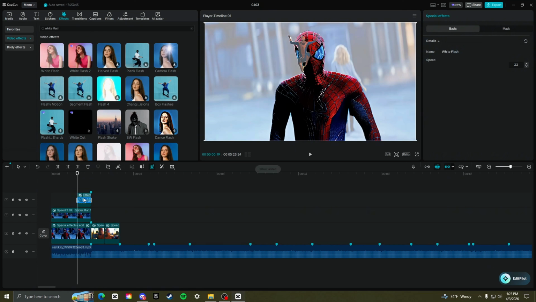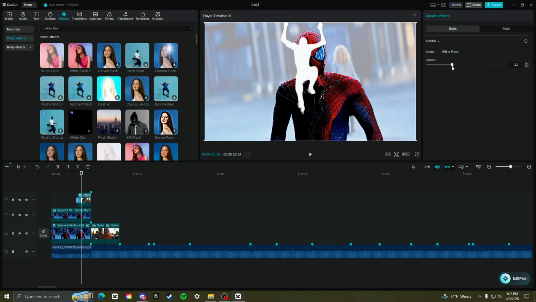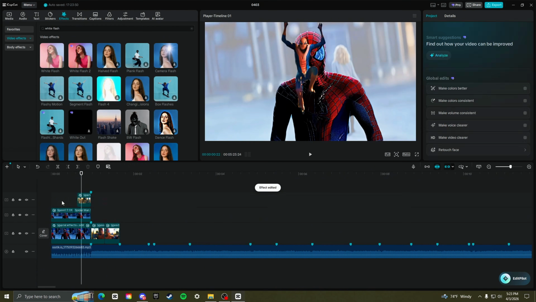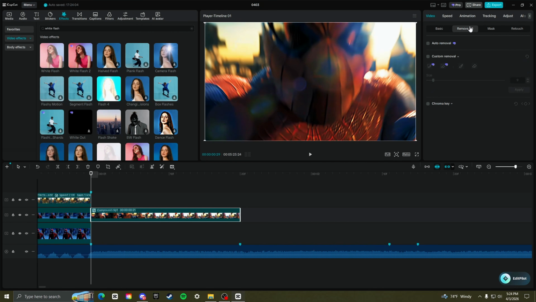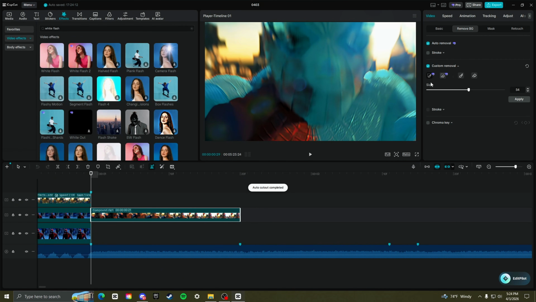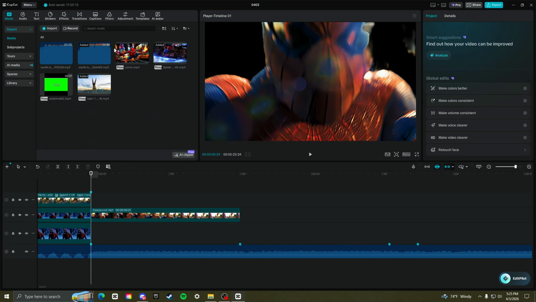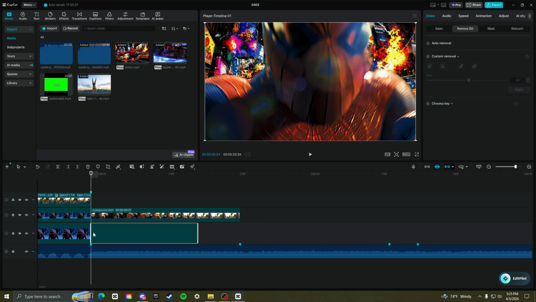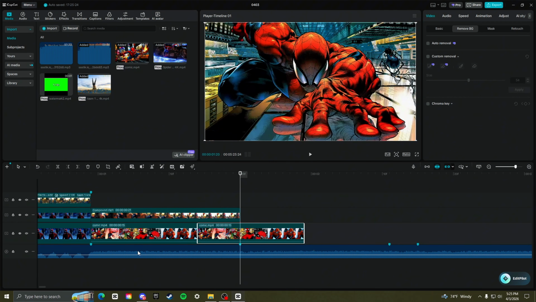Also, I like to put a white flash in the beginning, so we'll do the first 3 frames, 100, like that. And then next, let's remove BG again. Obviously it doesn't always work great, so we'll just draw on the rest. Okay, so next, I like to get my little comic strip background, and you can get this in my pack, and also in my link in my bio.